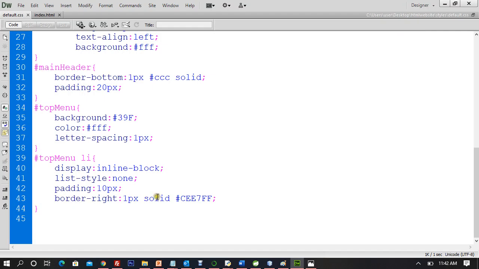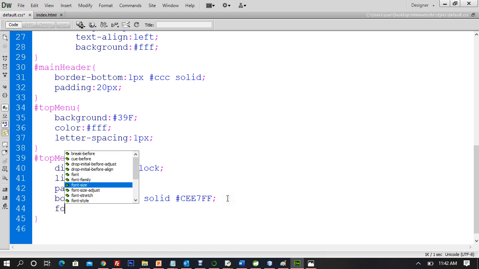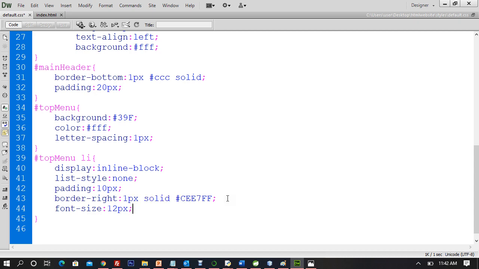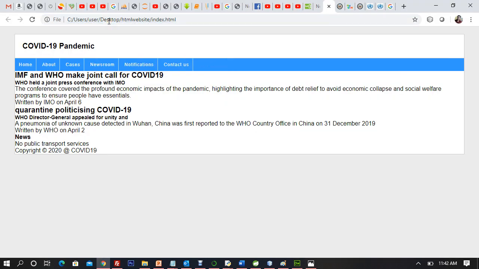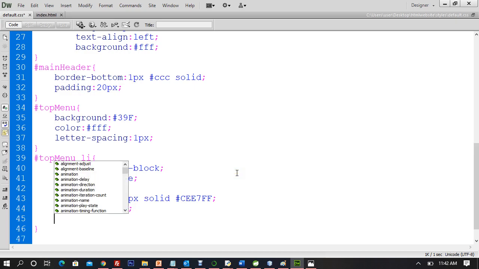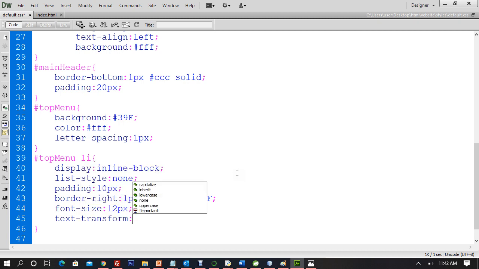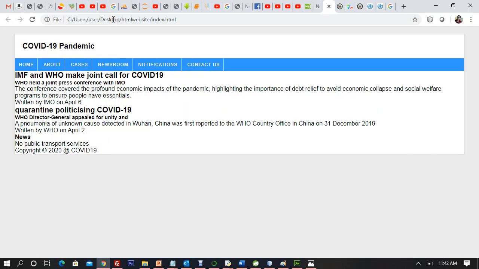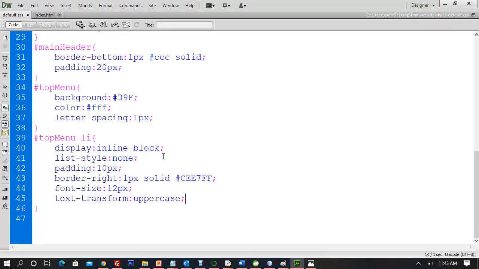My menu is here. Letter spacing is here. Now I'll say font size 12 pixels, and I will say text-transform to uppercase. You will become familiar with this slowly and steadily. Okay, let's not focus on design. I just get diverted at times from the mission. The mission today is not the design, it's the layout.